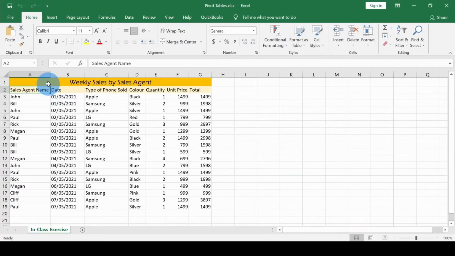All right, so we have over here a weekly sales by sales agent. We have some data for each of the sales agents: what sales they have done, the date on which they did it, the type of phone they sold, the color, the quantity, the unit price, and total. Let's say we are in the business of selling phones and we would like to find out what type of phones are in demand, what colors are in demand, and how much the sales are for this first week. There are 17 lines of data, from row 3 to 19, and let's find out what we can do with this.